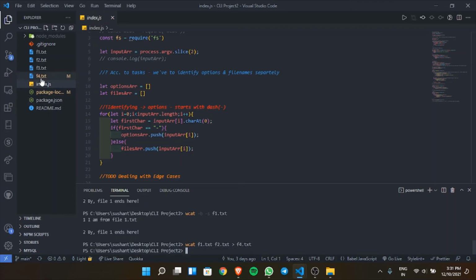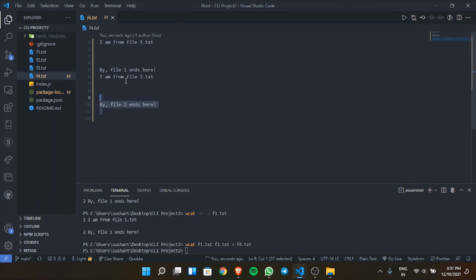You can see it is creating f4.txt here, which was not present earlier. So you can see the data is copied from both the files into f4.txt.